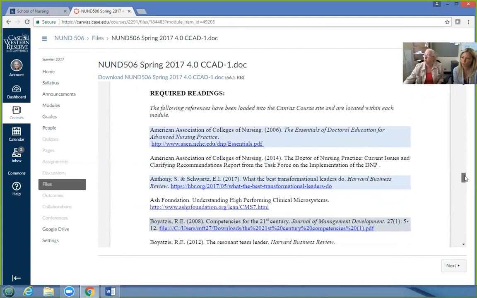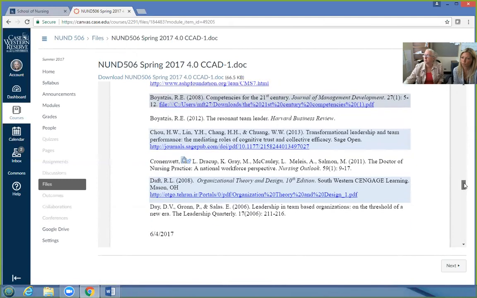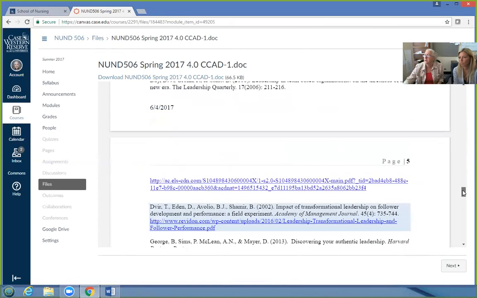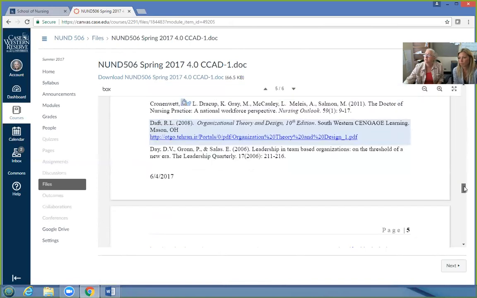I want to show you one particular link. Let's see if I can find this. It's the book, and it is this book. Do you see this reference to Daft? Daft is not Daffy. Daft wrote a really amazing text about organizational theory and design. And right now, the 11th edition is in print. It is the edition that we use when you come to campus.